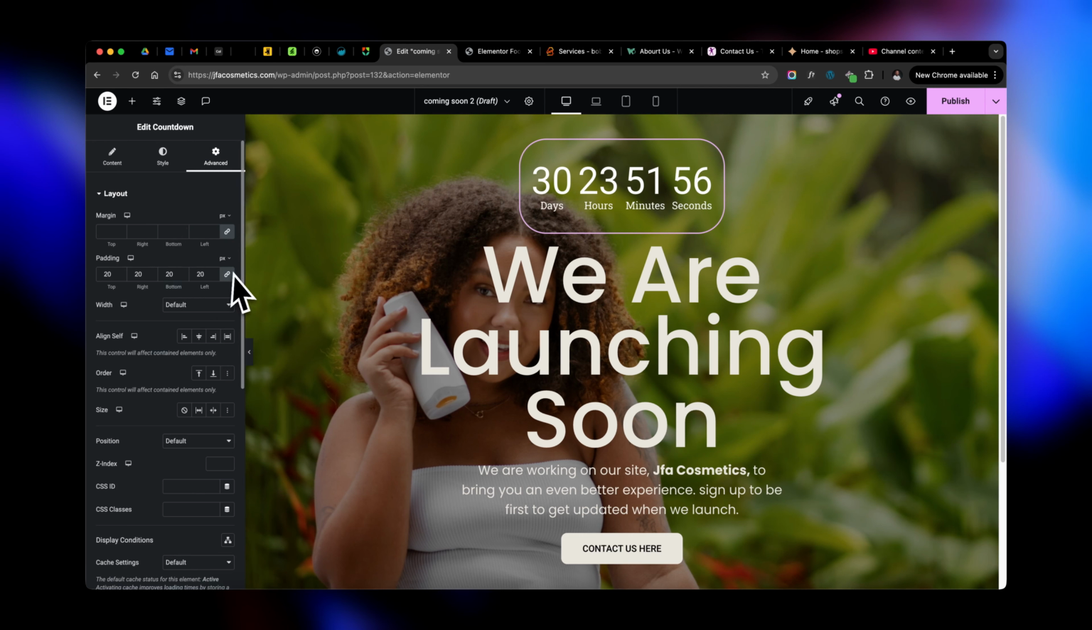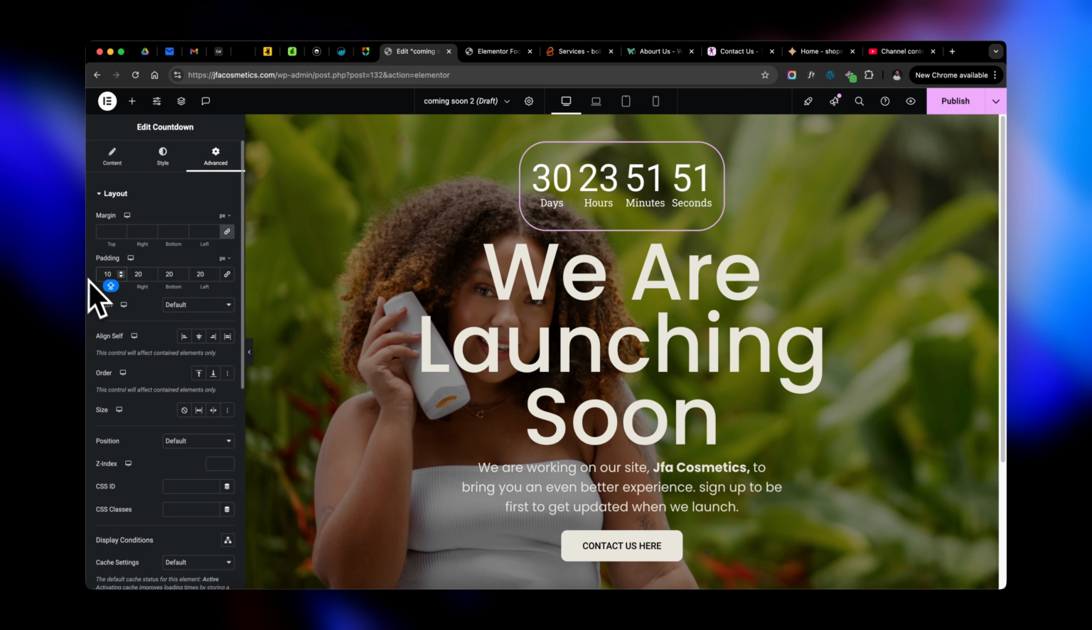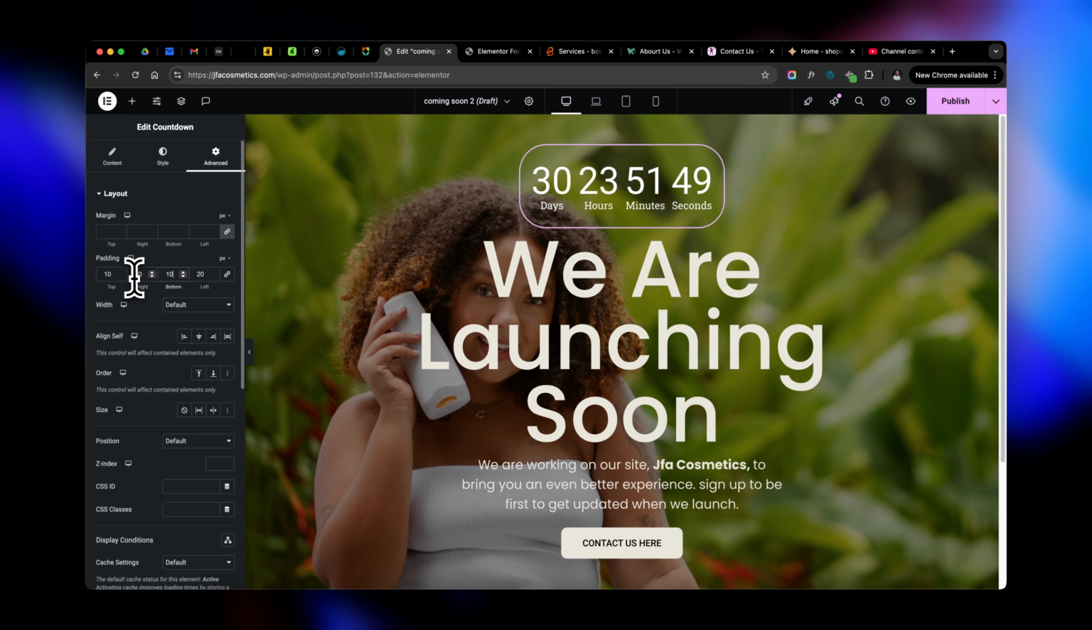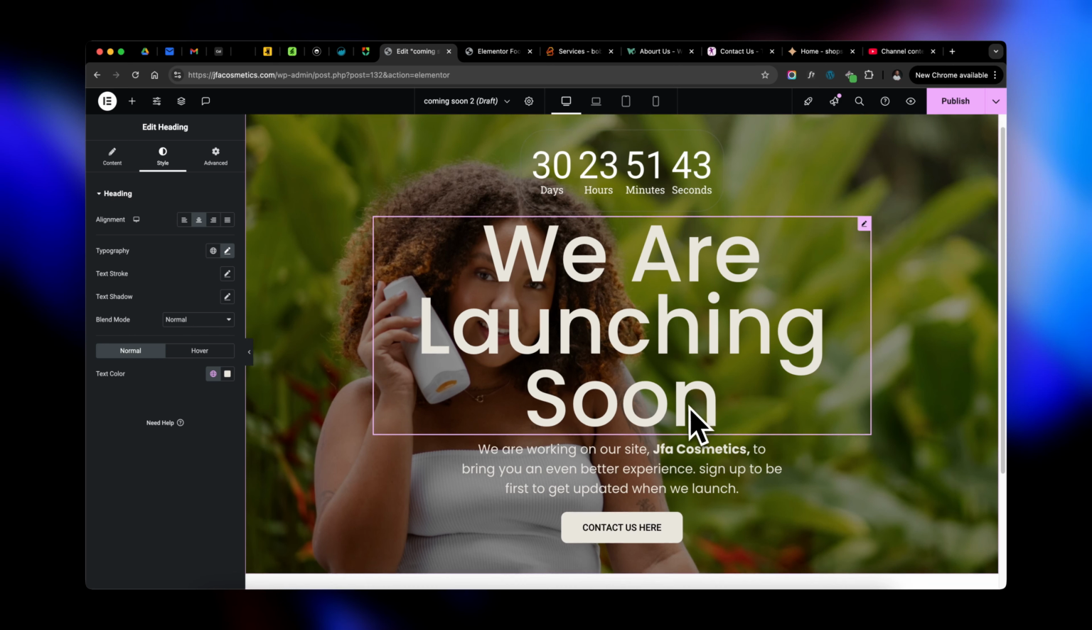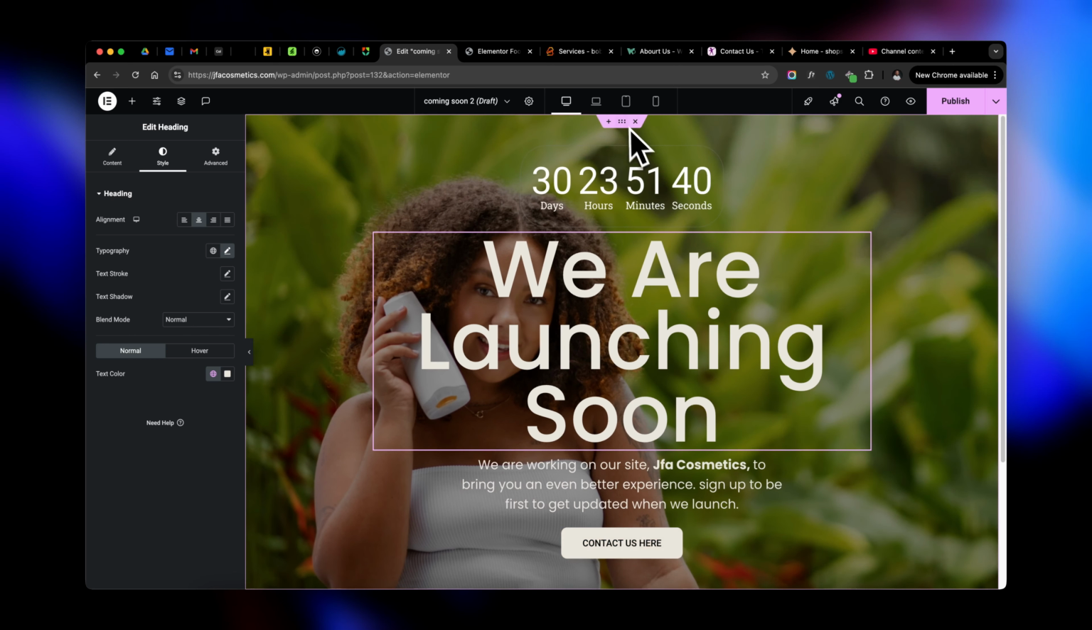The layout, top and bottom, we don't want it too much. We make this 10, and we make the bottom also 10. Let's see what the stroke looks like. You see, very subtle and clear, right? And we have the coming soon, and we have this other one.